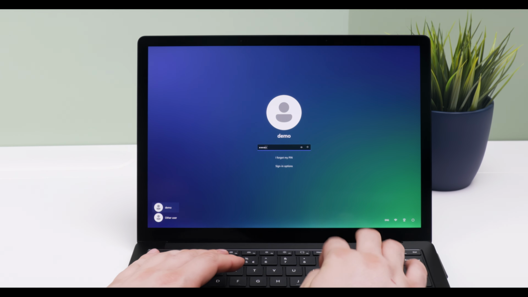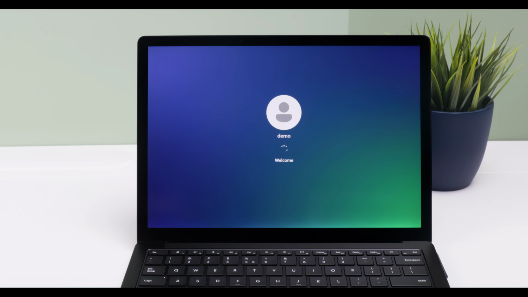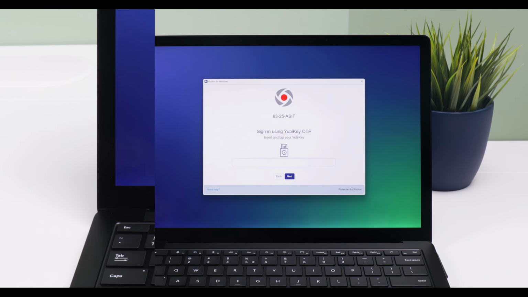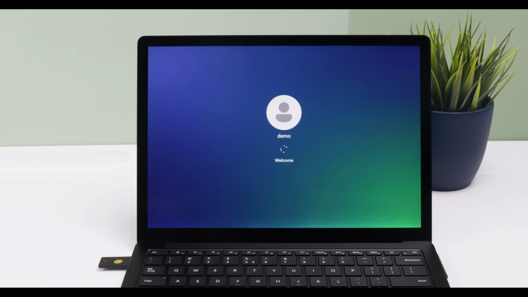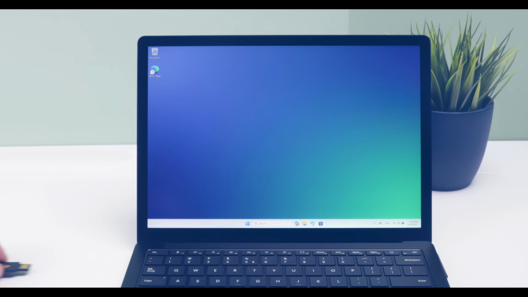I log into my Windows account by entering my Windows Hello PIN. Now Rublon prompts me to authenticate using YubiKey OTP. I insert the key into the computer's USB port and touch the key to confirm the login. And I'm logged into Windows.